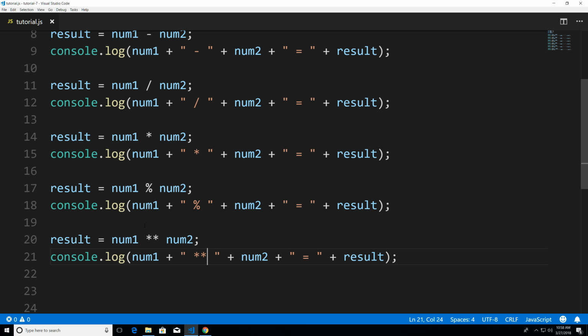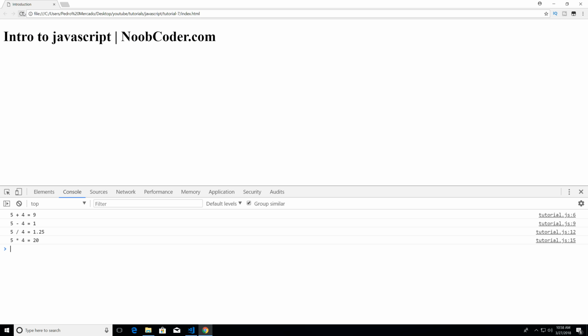So let's save that and head over to our browser. Hit refresh, and you can see 5 remainder 4 evaluates to 1. So basically 4 goes into 5 one time, and then 5 minus 4 is equal to 1. So that gives us our remainder. And you can see here that 5 to the power of 4 evaluates to 625.